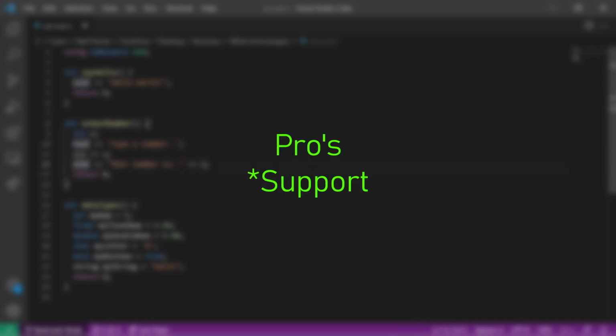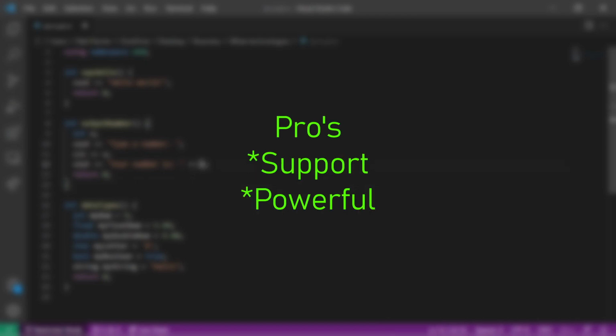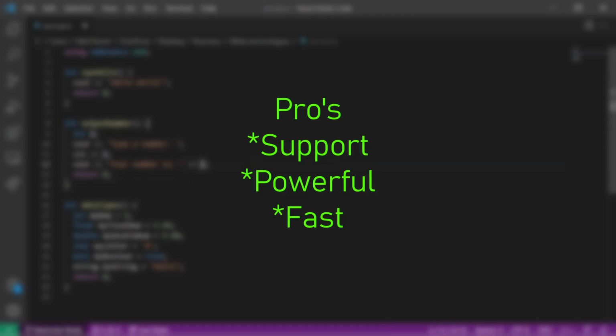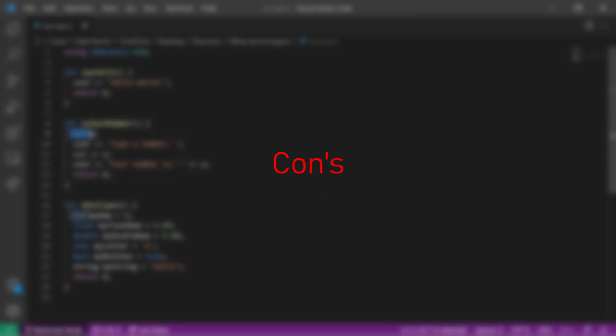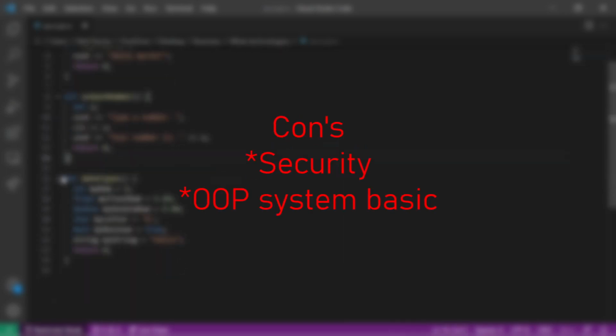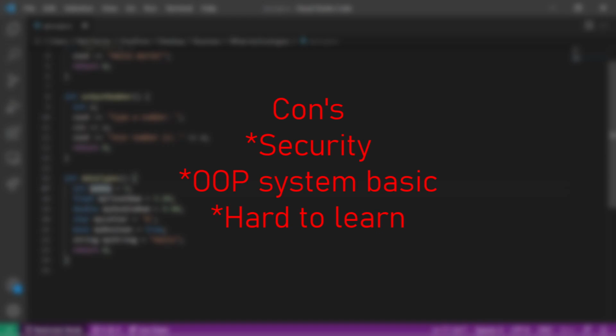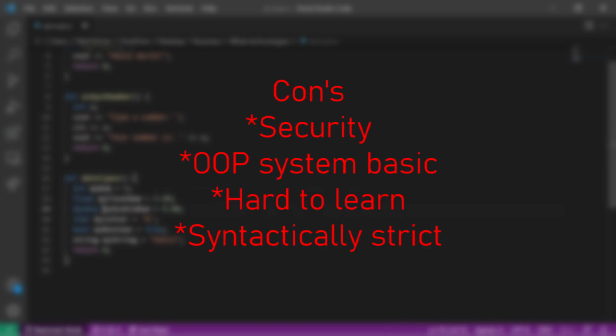Some pros of C++. C++ has very wide support because it is a very popular language. It is very powerful, and because it is compiled, it is very fast. Some cons of C++. It is unsafe. Its object-oriented system is a little bit basic when compared with other languages. The syntax is quite complex, and the standard library is small, making it a complicated language to learn. It is syntactically strict.